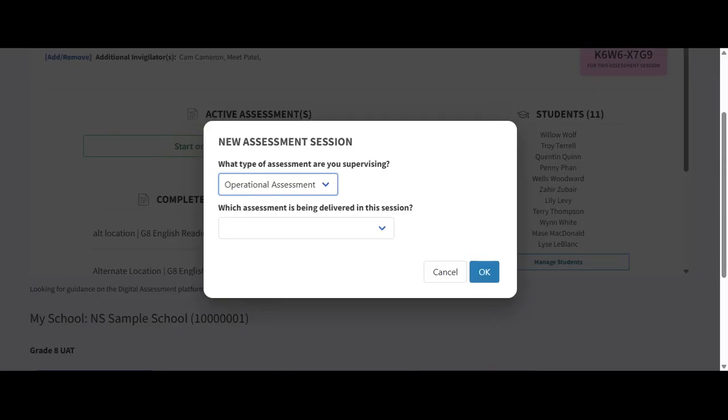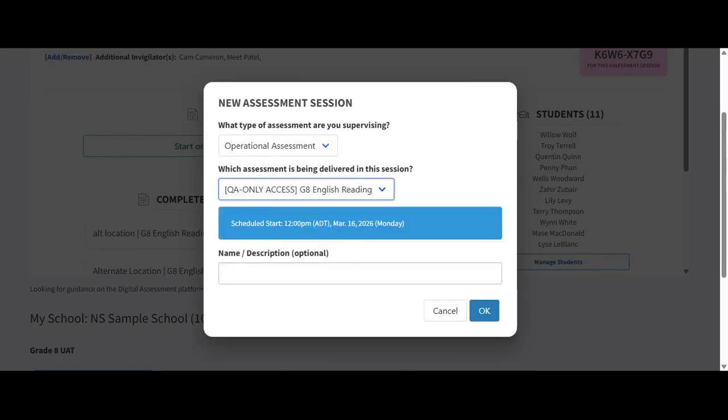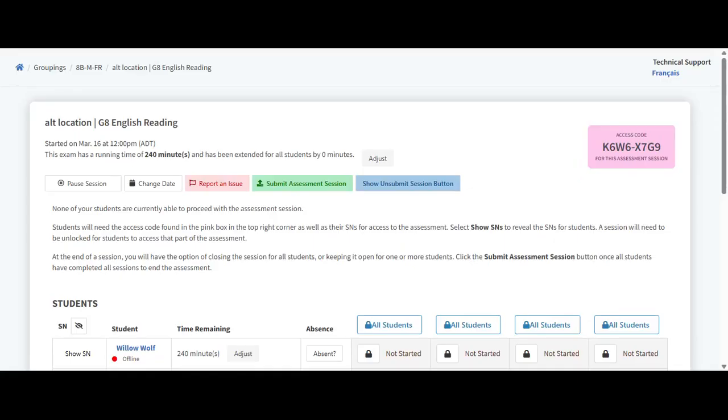Then you will select either Literacy or Mathematics. The available assessment names look different on my screen as the main assessment is not yet released at time of recording. Entering a name or description is optional. It could be helpful if groupings have been created for students in alternate locations or to indicate periods or times of day. Click OK to get to the Invigilation screen.